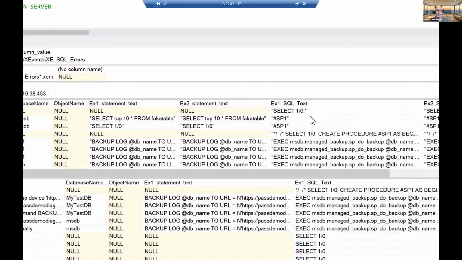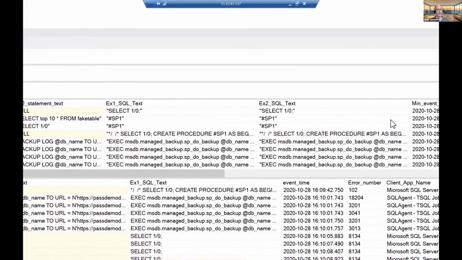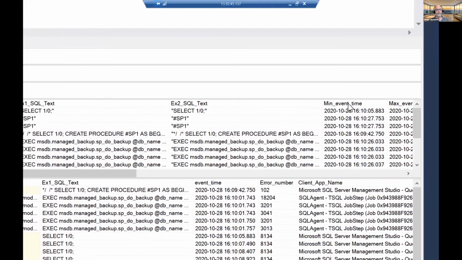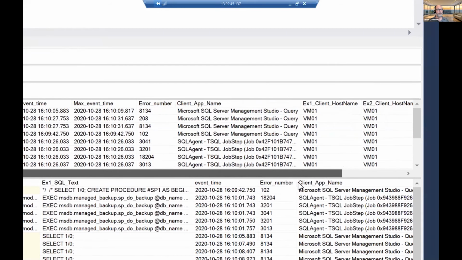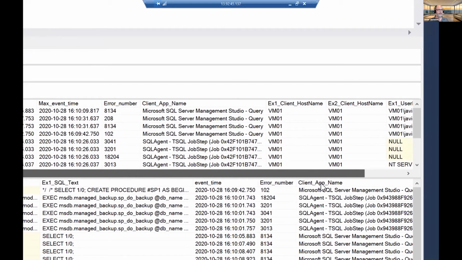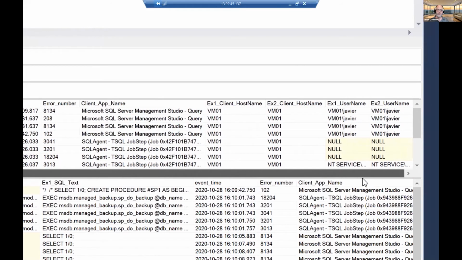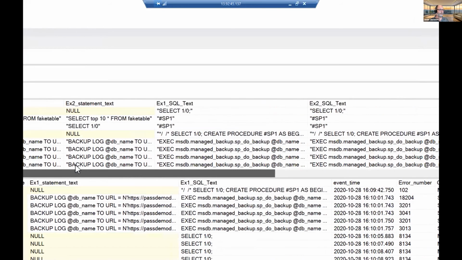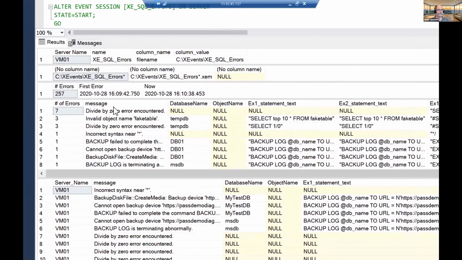We have the statement that was raising the error. We also have the first time that the error shows up and the last time. We have the application name that was raising the error. In this case, it was Management Studio, from which machine and which user. We also have the other error related to the stored procedure.